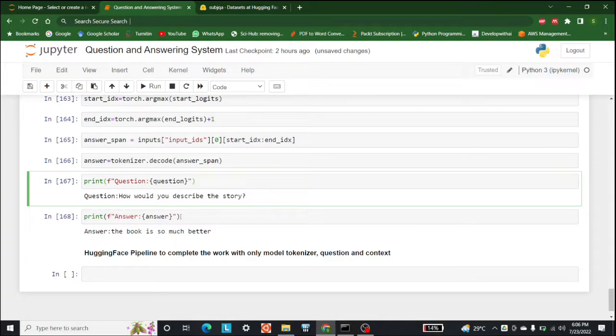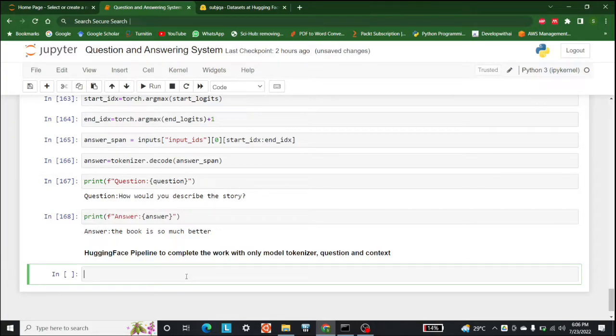Okay, so we can do the same thing with the help of something called a pipeline. So with the help of the pipeline, the model gives us answers in a very speedy way. So to do that, what we need to do is import from transformers, import pipeline. That is the first command that we are going to use. And the second command is, let's see if it is running.